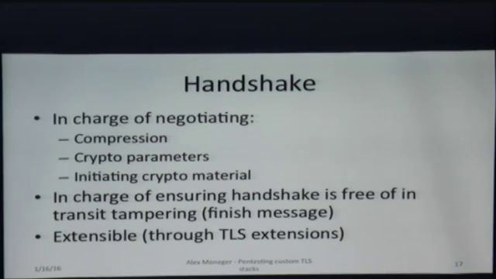It negotiates crypto parameters. So which key exchange are you going to use? Is it going to be RSA, elliptic curve Diffie-Hellman, or Diffie-Hellman? Which cipher are you going to use? Which signature algorithm are you going to use from time to time? And things like that. And which HMAC are you going to use, and all these kind of things. And most importantly, it's in charge of initiating crypto material.